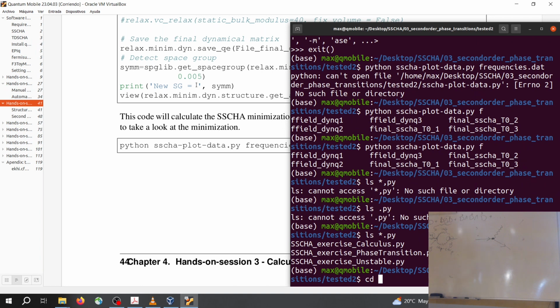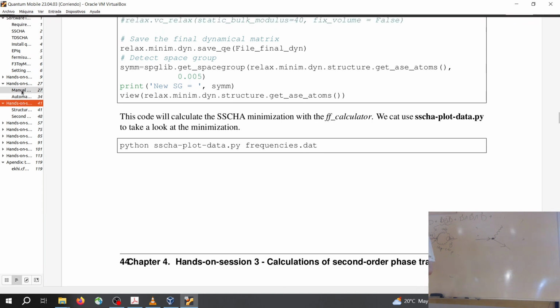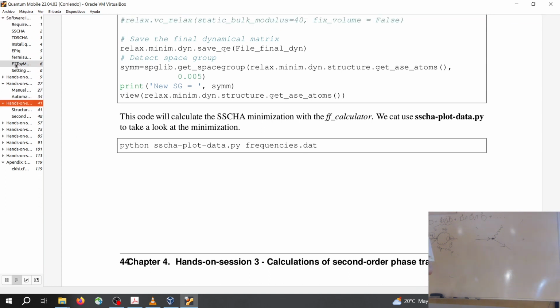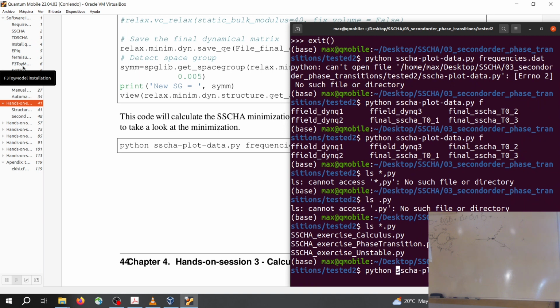Or, yes, we have it in the previous one. Oh, we should have it from the previous one. You don't need to copy, you just run SSCHA from the previous one. I can use it from the 01. You just remove Python because you have installed it.